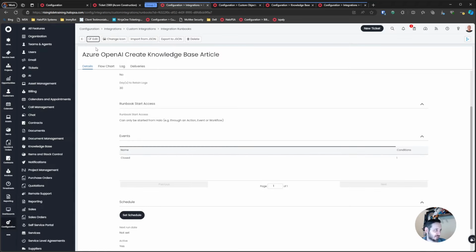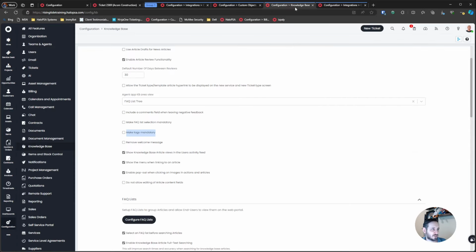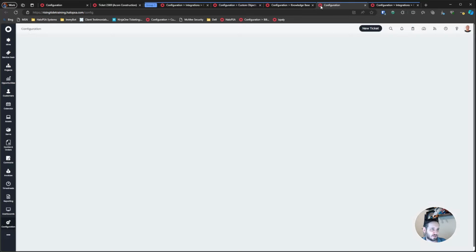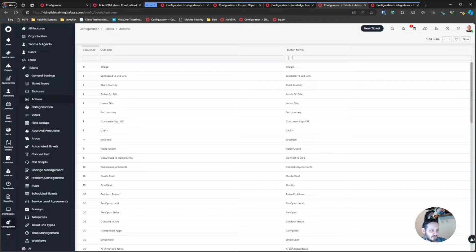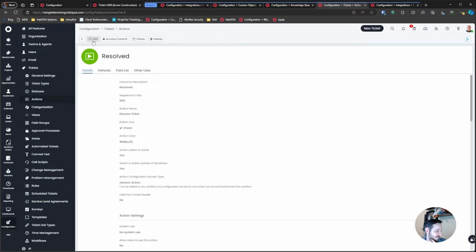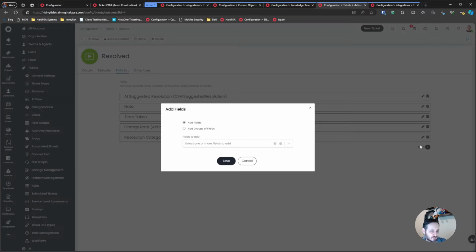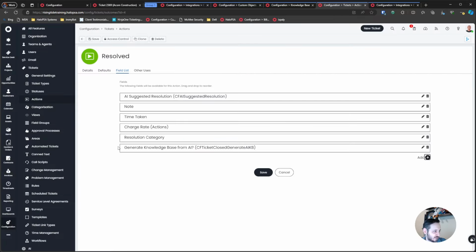Right, and so we can do that at this point. Now if I go to my resolve ticket button, I'm just going to throw that checkbox into the resolve ticket button. So we'll go to ticket actions, go to resolve ticket, and let's edit this to add the field of generate knowledge base from AI. Save that.